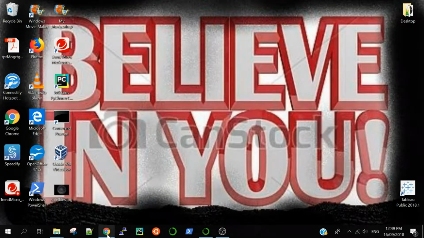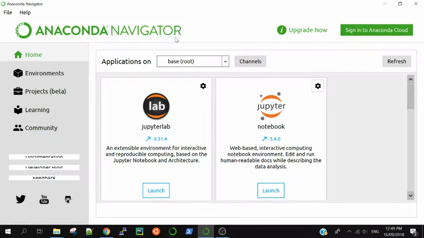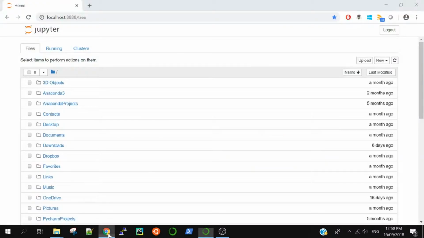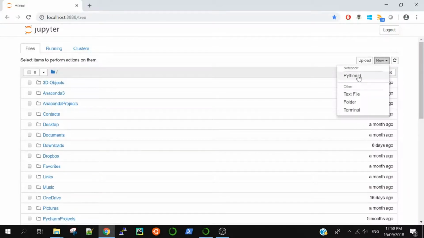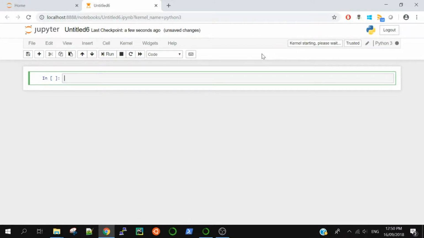So guys, I have already opened Jupyter notebook here. I have already shown how we open it. We go to Anaconda Navigator and we have this Jupyter notebook. We will launch it, and that is what we will see when we launch it. All right. So we'll click new, and here we have Python 3. So just click on this Python 3. It will open interactive mode of Python.